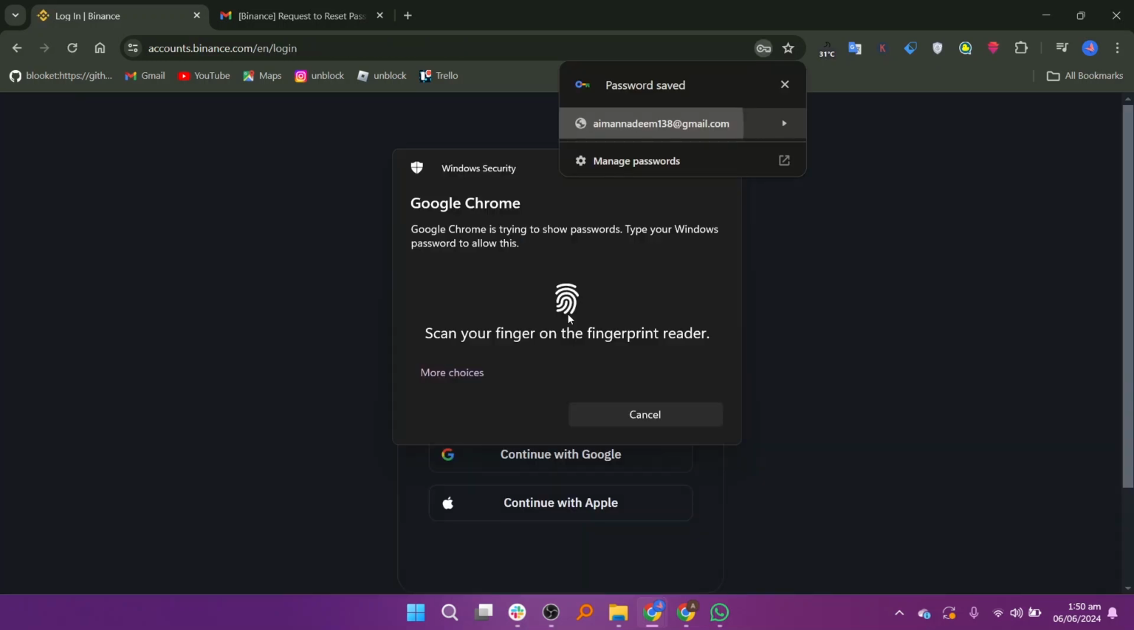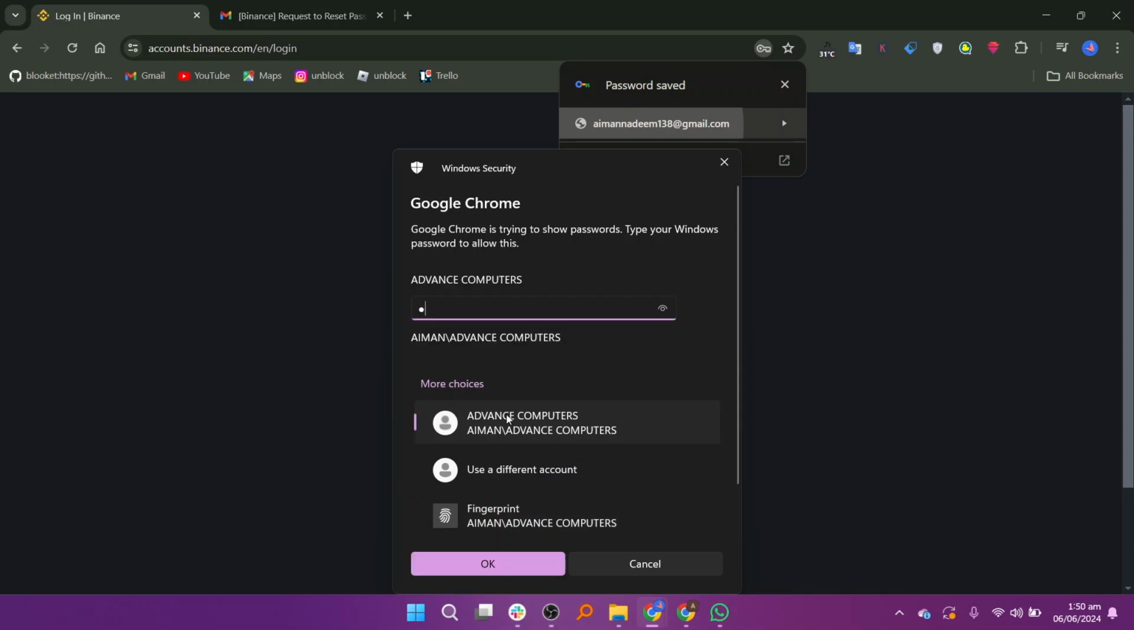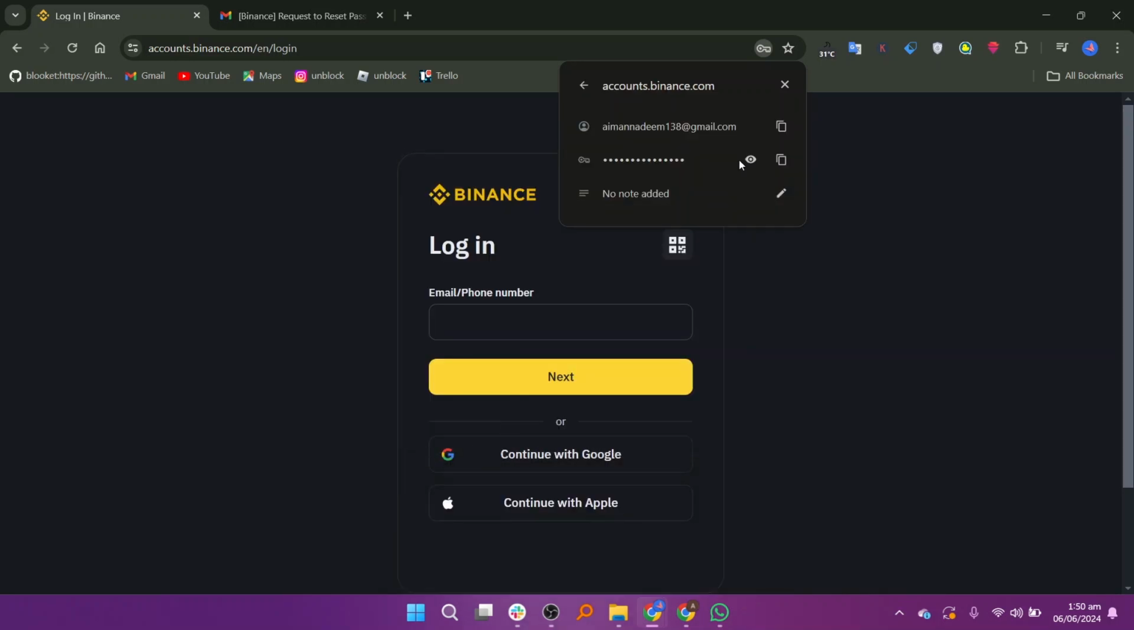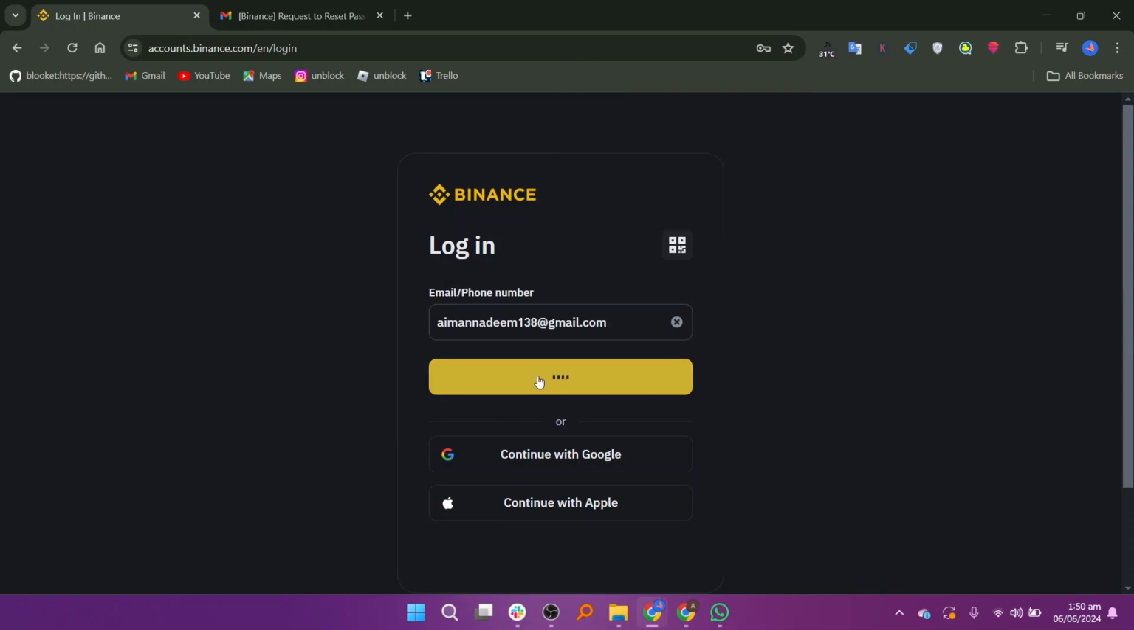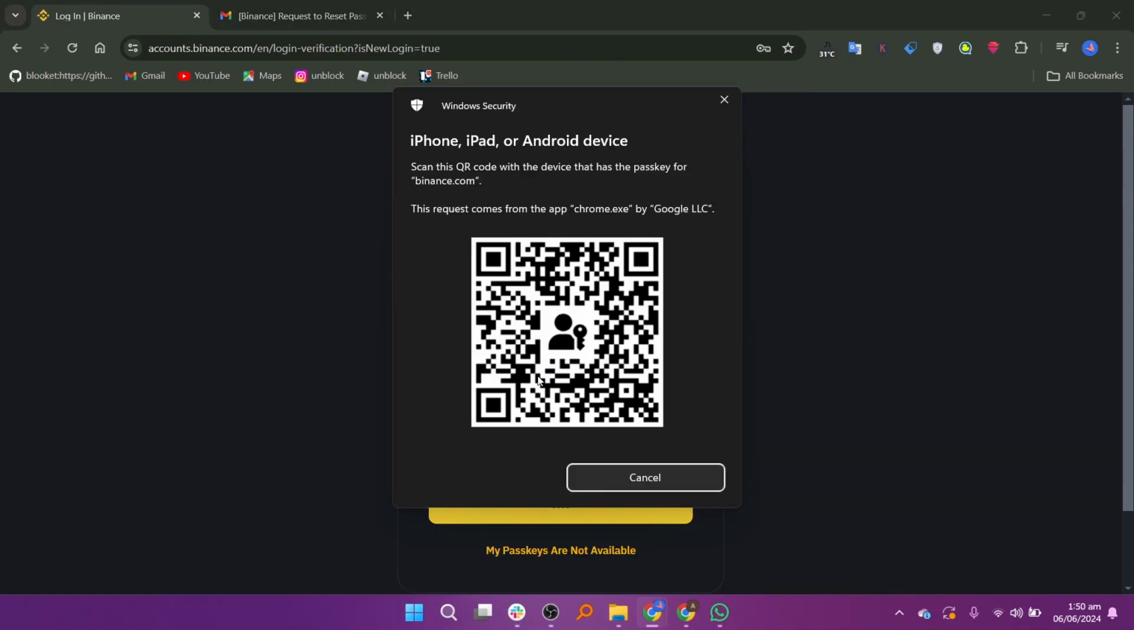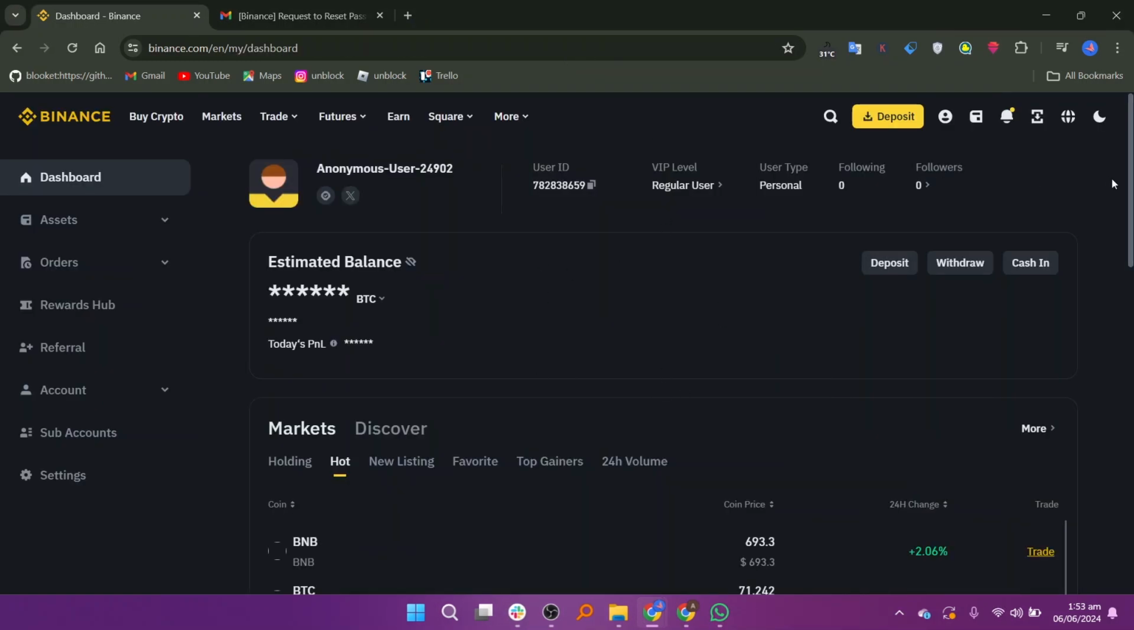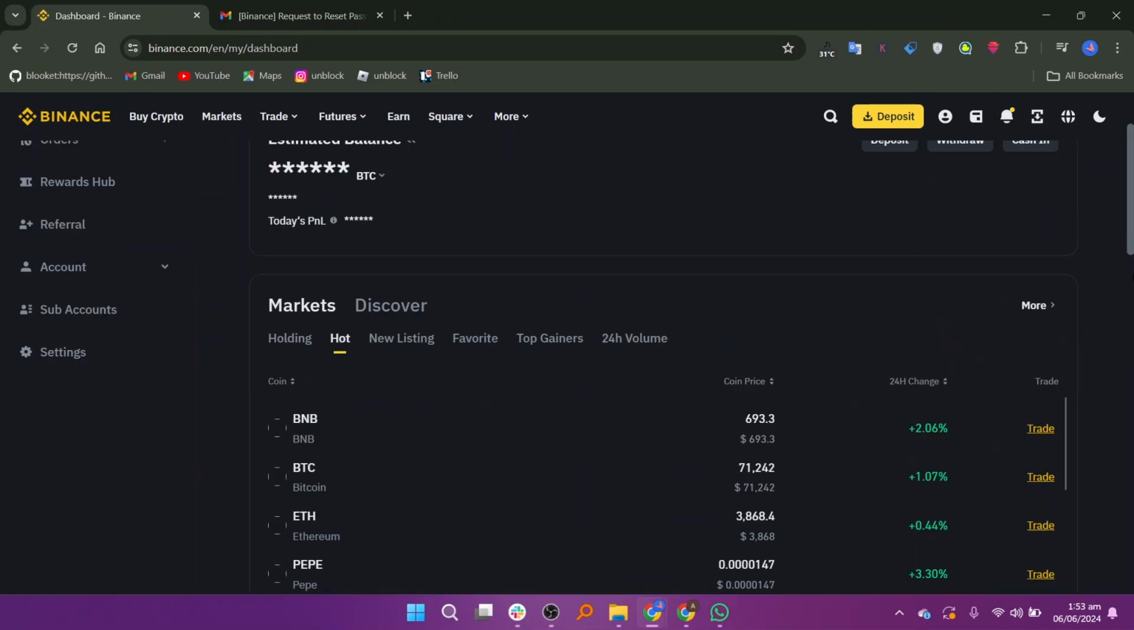Depending on your security settings, you may be prompted to use additional verification methods, such as fingerprint scanning or entering your Windows password, if you have selected the Advanced Computer option. Enter your email and log in to your Binance account. You have successfully logged into your Binance account without using Google Authentication.